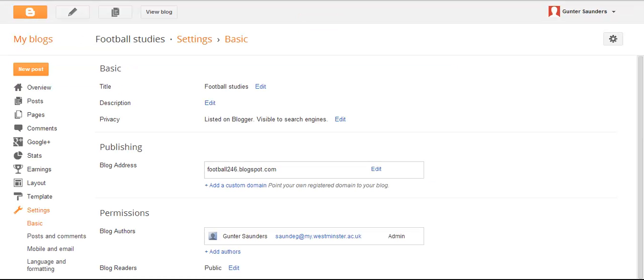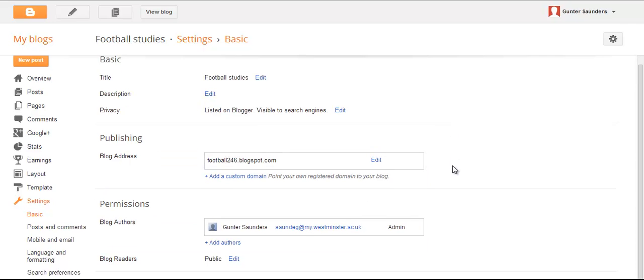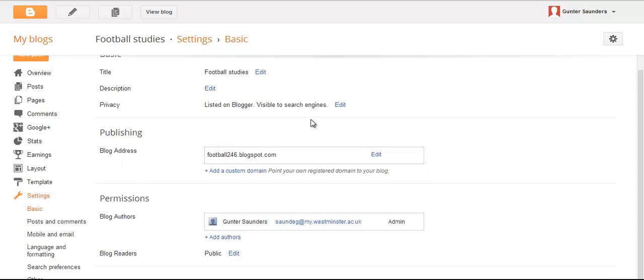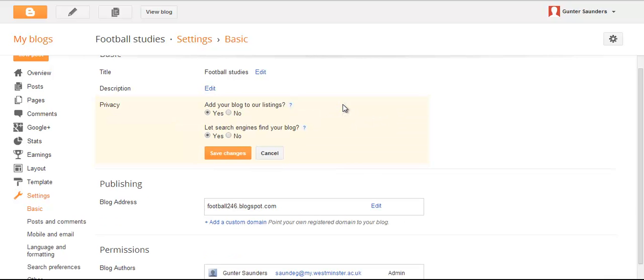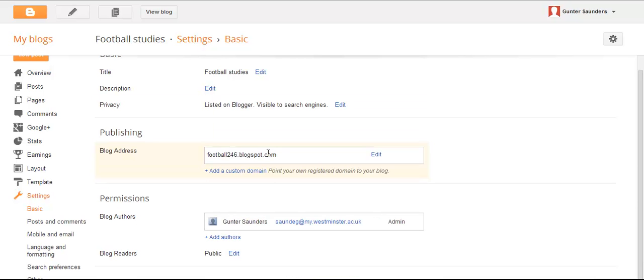and then under Settings you've got Basic Settings. I think there's nothing there that you really need to change. The privacy by default is that the blog is listed on Blogger. It's visible to search engines. You can probably want that, but if you don't, you can click Edit and change that so that it's not indexed by search engines. Difficult to find. In that case, I would leave that as it is.